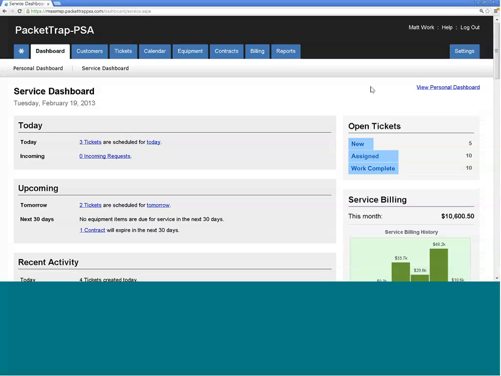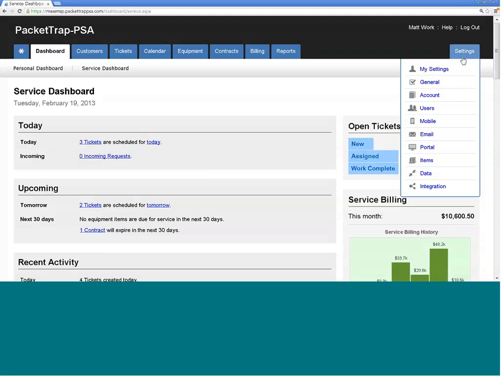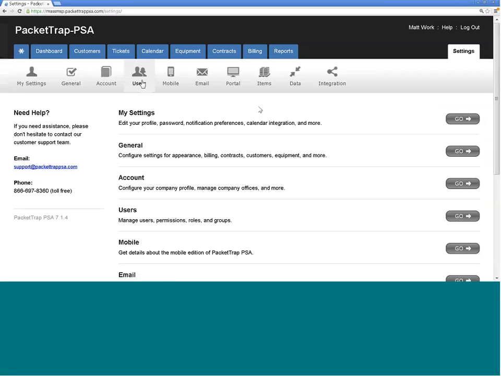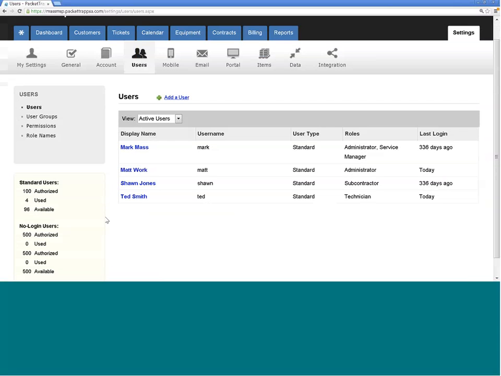Now, I've logged in as an owner or an admin, so I'm going to have access to everything. And the first thing I want to do is, one of the most frequently asked questions is about the users. And so I want to kind of diffuse that, and then we'll move on to the feature functionality. Within packetTrap, we have 3 user types. We're going to have a standard user, a no login user, and a customer user. Now, the standard users are anybody that logs into the system, right? So if you have a tech and they want to log in and update labor, materials, and expenses, that's a user. Dispatcher, it's a user. Anybody that logged into the system.